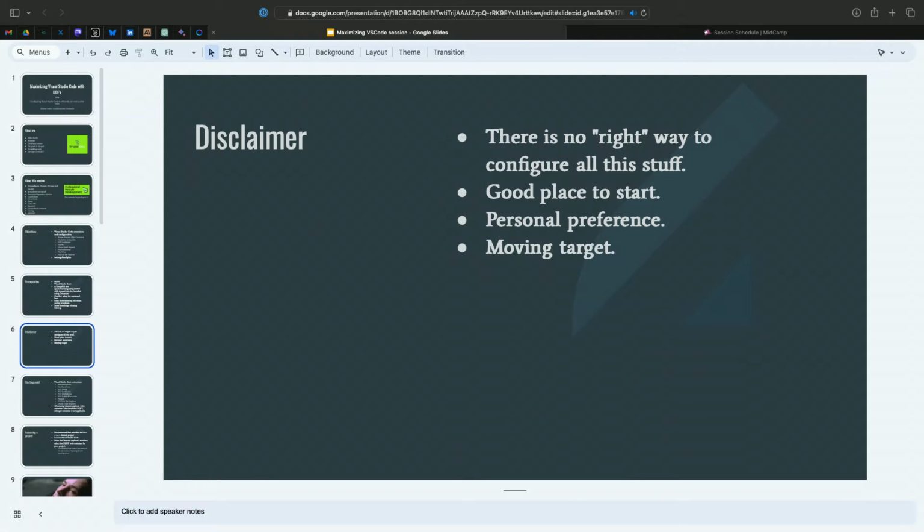So, what I'm going to show you is just a baseline. This stuff, you might want to tweak depending on your own personal preferences. This stuff evolves over time as tools evolve and new extensions get written or new coding standards come out. So this is a good place to start. This is not the be-all and end-all. I probably update my documentation for this stuff a couple times a year. So if you're watching this recording in 2026, something's probably changed.